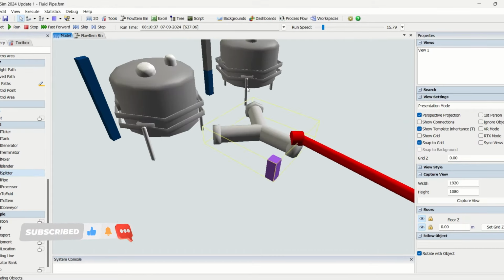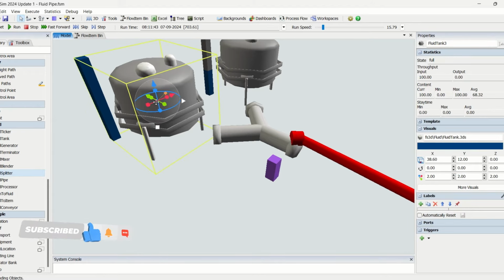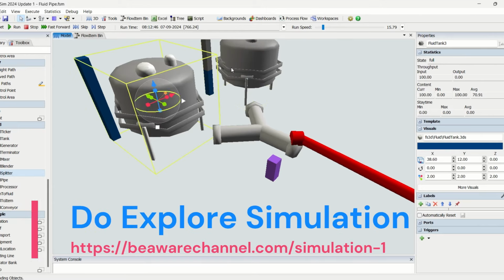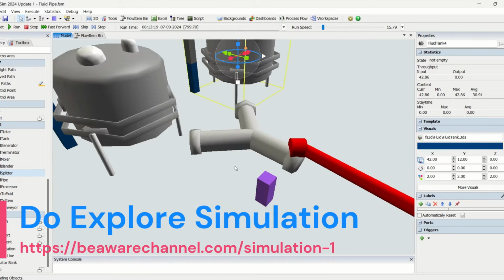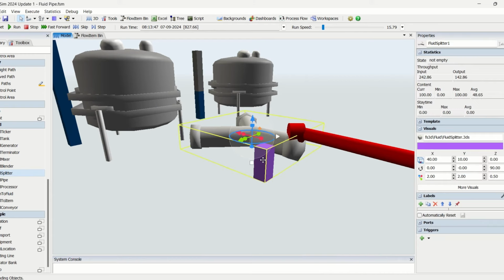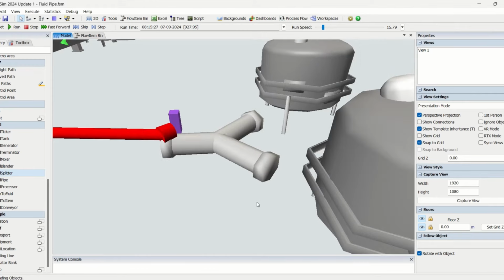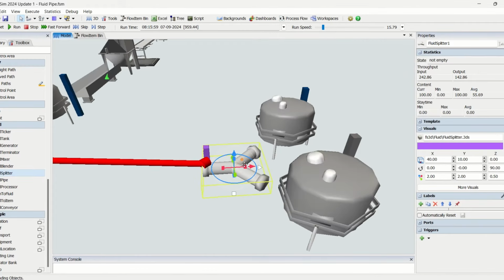If any of your ports gets closed, the 70% now cannot go to this tank because this tank is full. 30% also does not go into that. Then it starts getting piled up in this fluid splitter, and you can see the indicator of this getting full. Now it means that the fluid splitter is also filled with the quantity of 100.